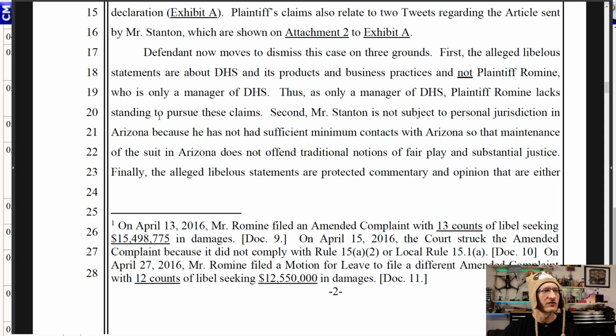The alleged libelous comments, statements about DHS and its products and practices, are not about Plaintiff Romine, who is the only manager of DHS. Thus, as the only manager of DHS, Plaintiff Romine lacks standing to pursue these claims. So he's saying that because the statements were about Digital Homicide, he can't sue as James Romine. He would have to sue as DHS. So I wonder if we're going to see later on him trying to amend the complaint to add a plaintiff, Digital Homicide.